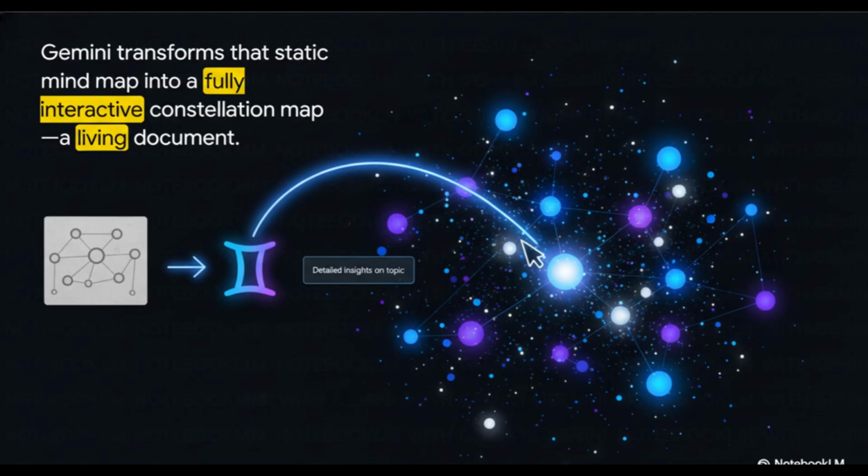Every little node is a skill. They're grouped into these color-coded clusters. You can hover over them, explore connections. It's a living document, not a dead picture.